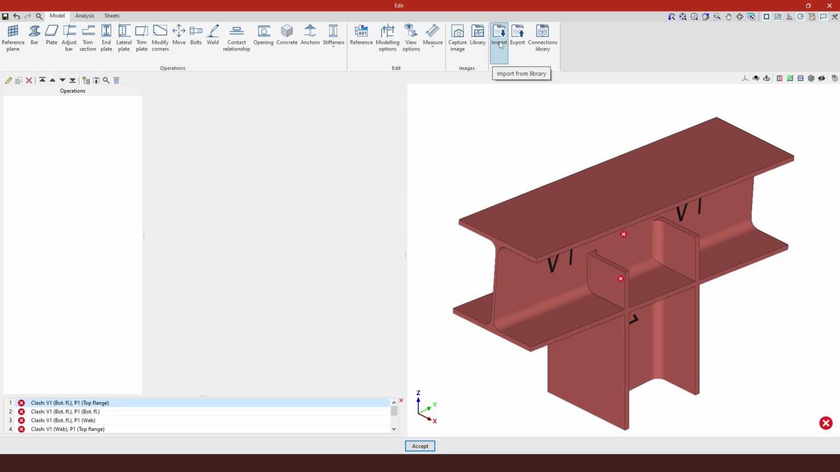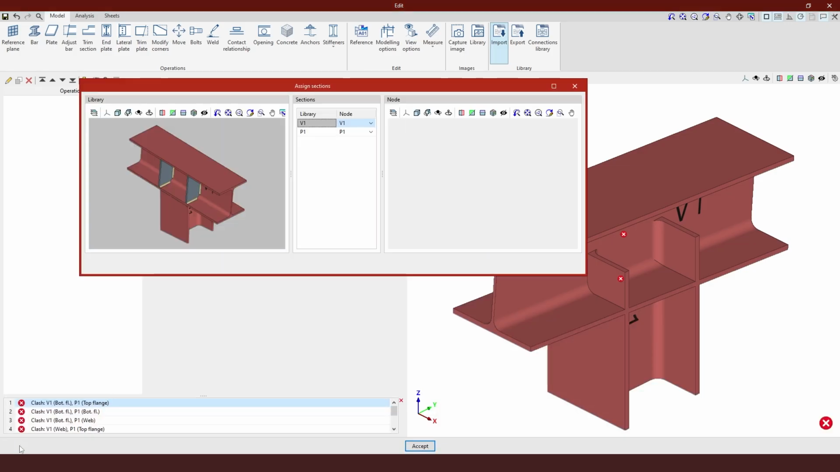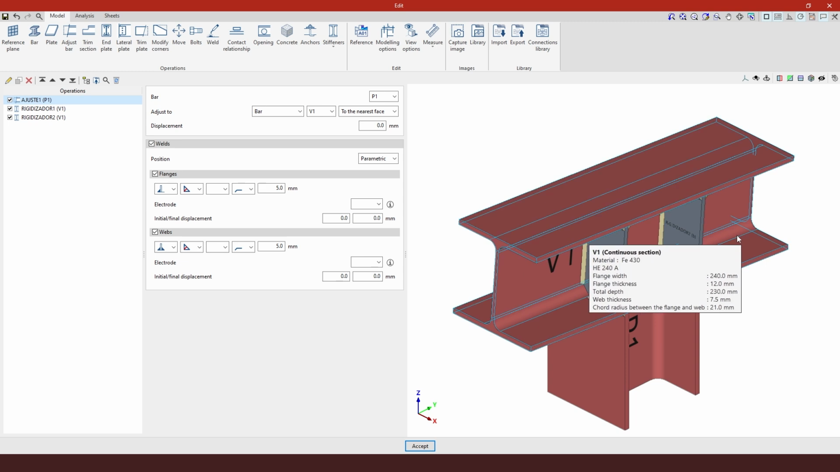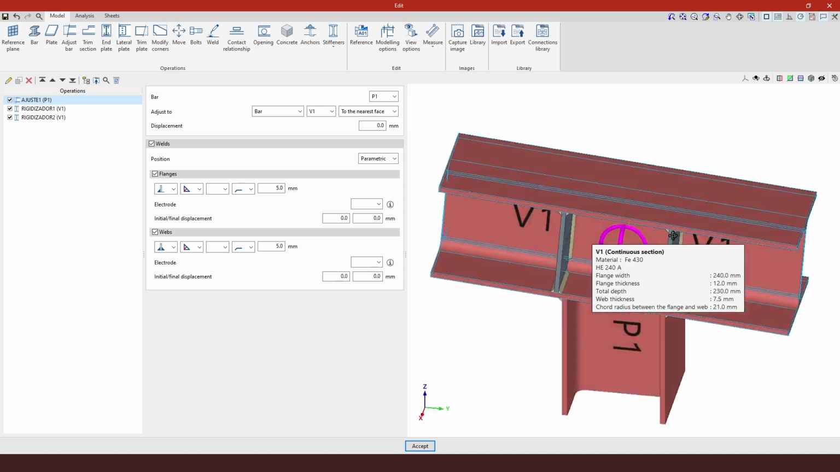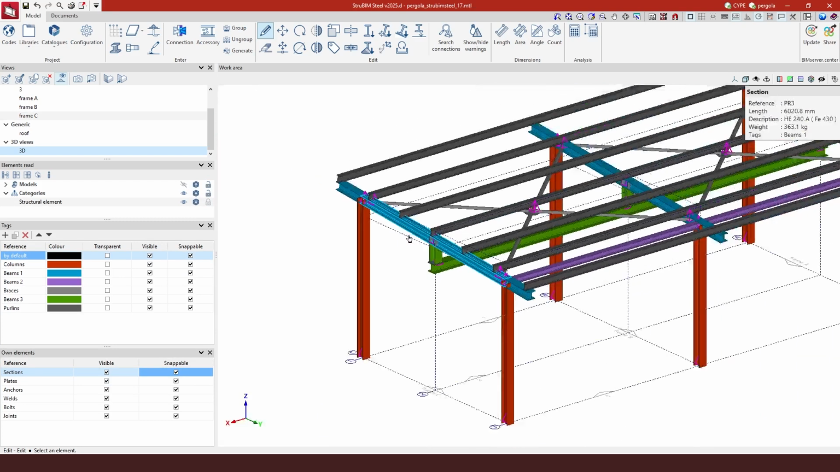And one last step is clicking again on import and selecting which connection we want to apply. So the first import was to have it in this job's library, and now this one is to actually apply the connection to our model.